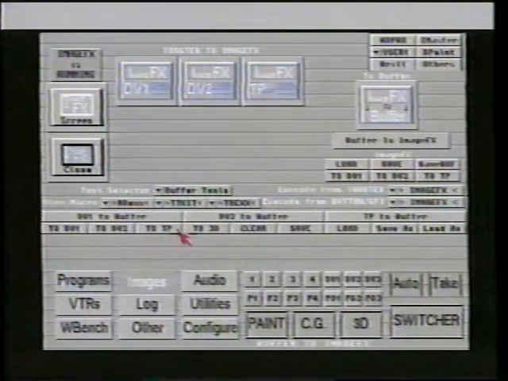This opened up several new tools for us to control the buffer with. For example, DV1 to buffer, DV2 to buffer, and Toaster Paint to buffer. Well, what's the difference between these buttons and these buttons? Toaster to Image Effects sends whatever's in DV1, DV2, or Toaster Paint directly to Image Effects, whereas DV1 to buffer, DV2 to buffer, and Toaster Paint to buffer send whatever is in those particular parameters only to the buffer.